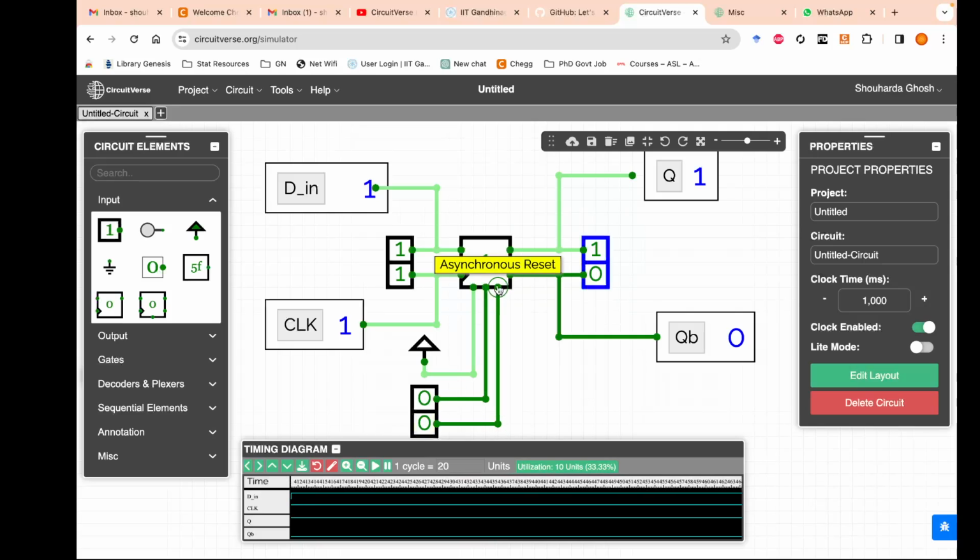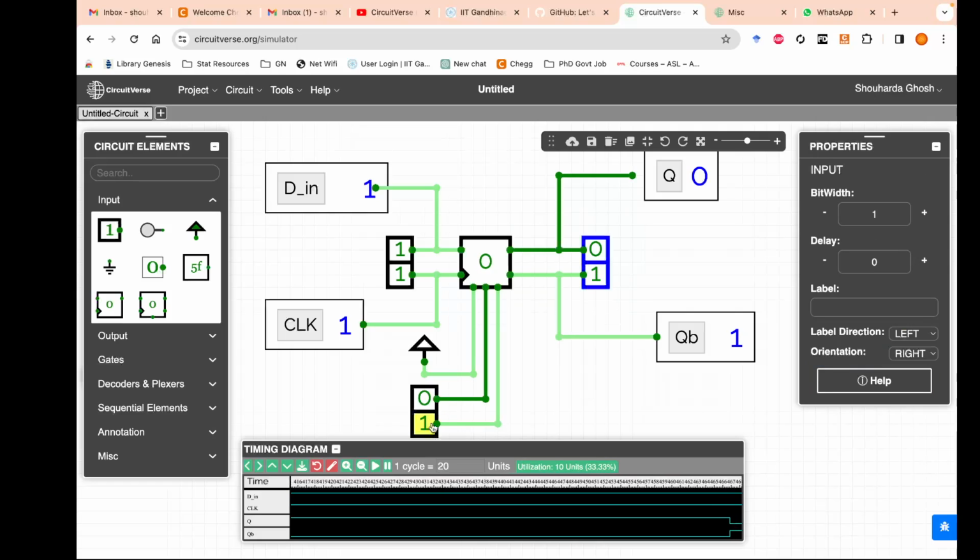I have this asynchronous reset, and the moment I press 1, the value inside this has changed to 0. Even if I change this, I have put it to 1, so this one goes to 0. Clock is still 1. I change it to 0. I try to change D in. There is no change in it.